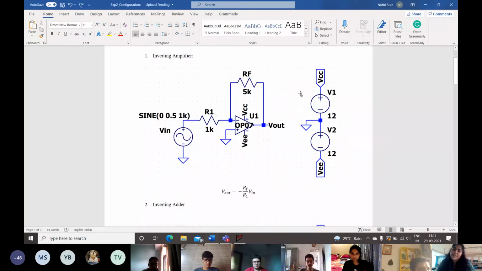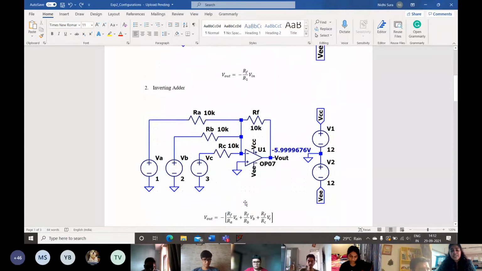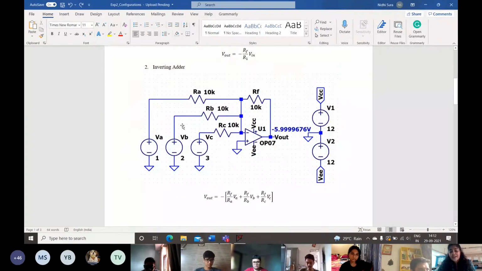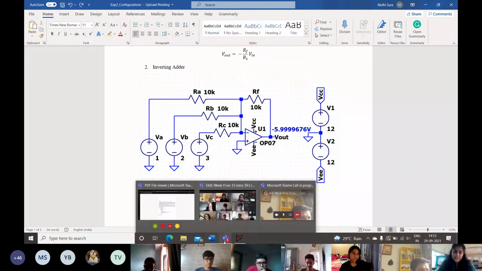This was the circuit that we had built for the inverting amplifier, and the equation we had observed for that is Vout is equal to minus RF by R1 into Vin. Okay, so we're going to be using the same configuration to build the inverting adder now. So all we're going to do here is add more sources, as in signals to add. So I'm just going to show you all the circuit.